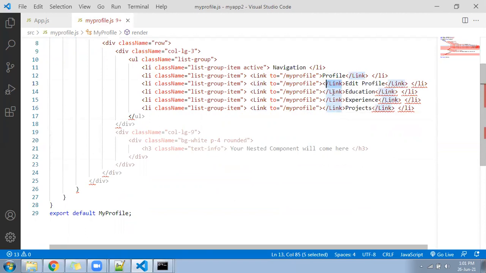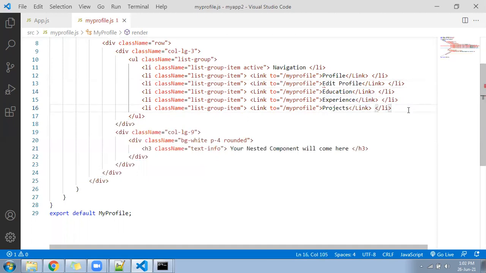Now next, by mistake, the link was closed here also. It should close at the last only. It should not close two times. So look at here now. The error will be gone. The error is gone here. Okay.